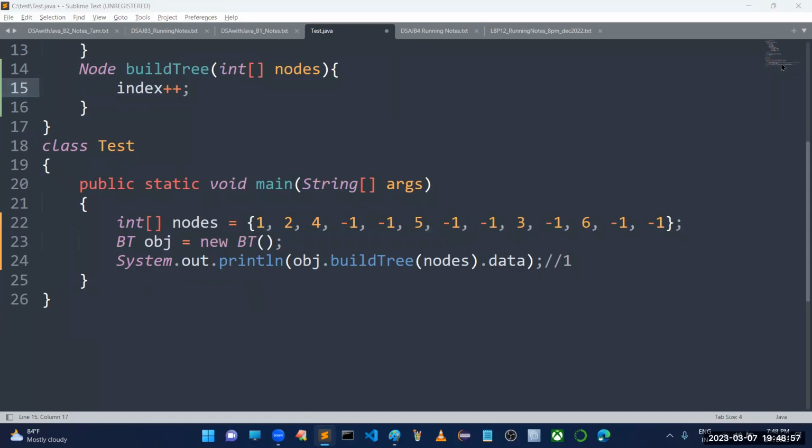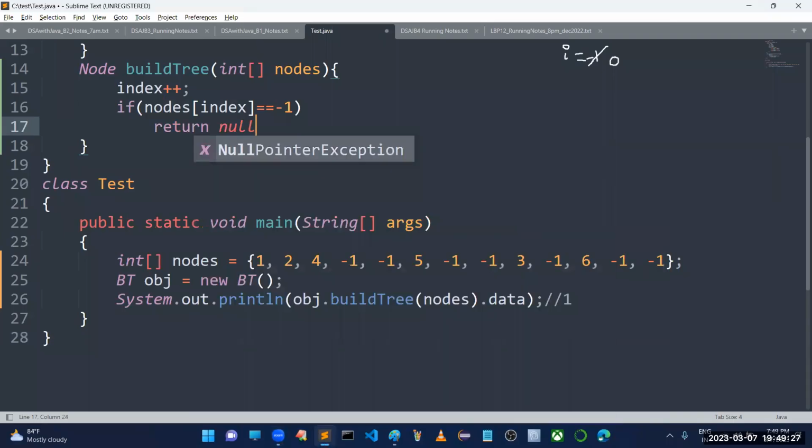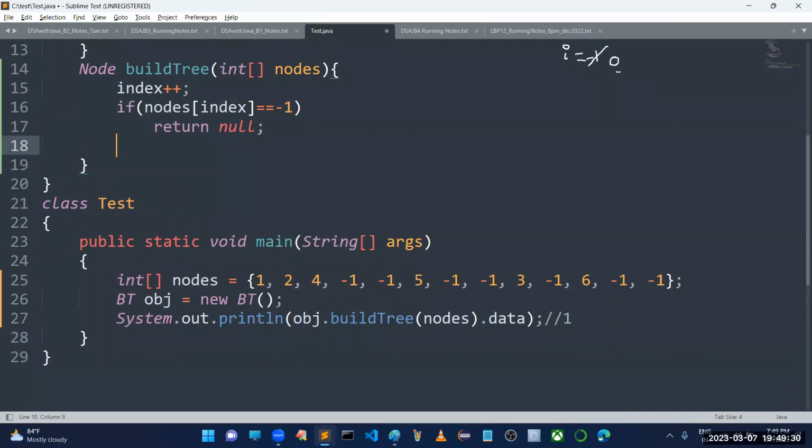Now, sir, listen carefully. Parallelly, I am constructing the tree. Sir, first, what is the default value of index? The default value of index is -1. First I will increment this value by 1, so your index will become 0. Now I am checking the array. If nodes of index is equal to -1, then return null. Sir, is it equal to -1? No, sir. That means it is not null. It won't return null, so we continue.